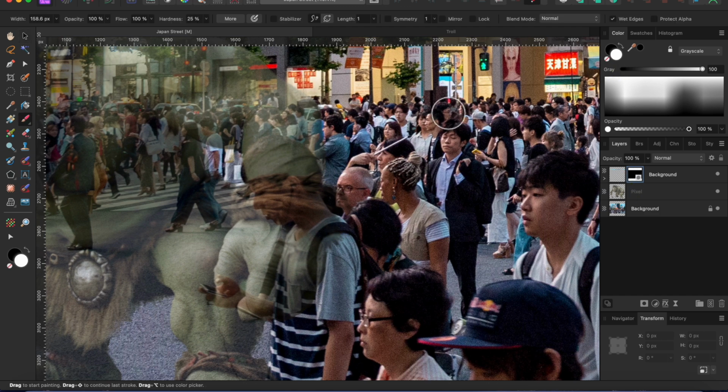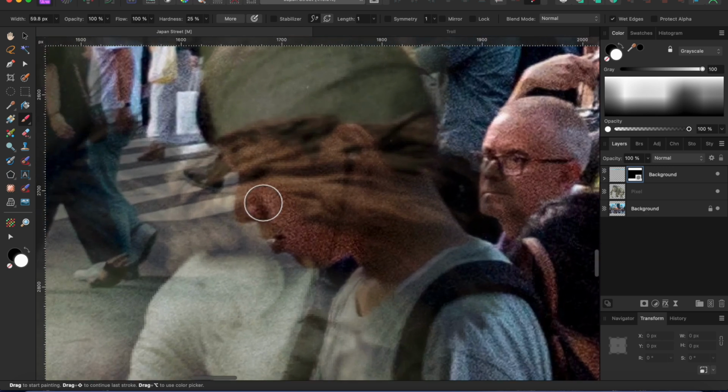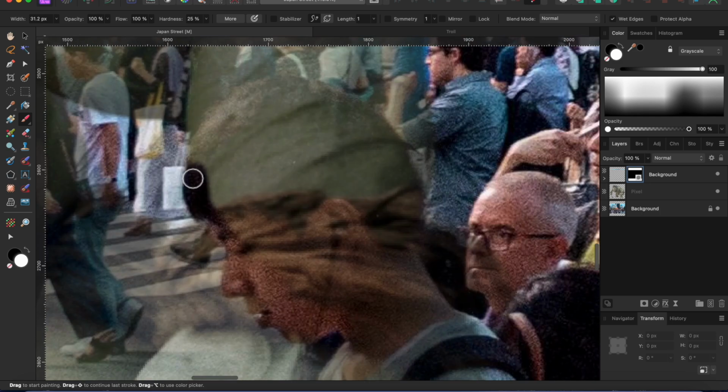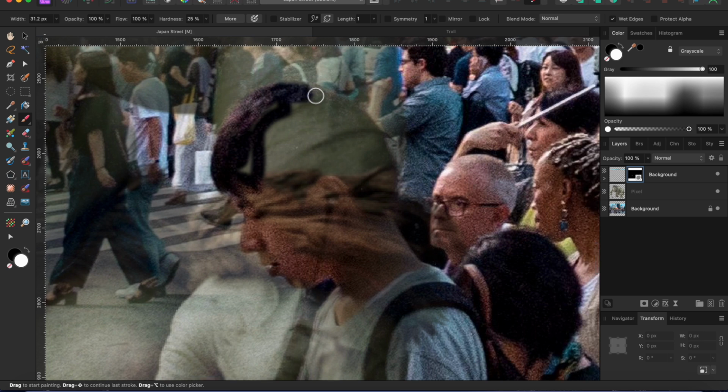I'll select my paintbrush tool located in the left-hand toolbar. I'll make sure the color is white. Then, I'll use my left square bracket key to make my brush head smaller, and I'll paint over this guy in the foreground. I'll speed this up a bit as it takes some time, and I know you're busy.